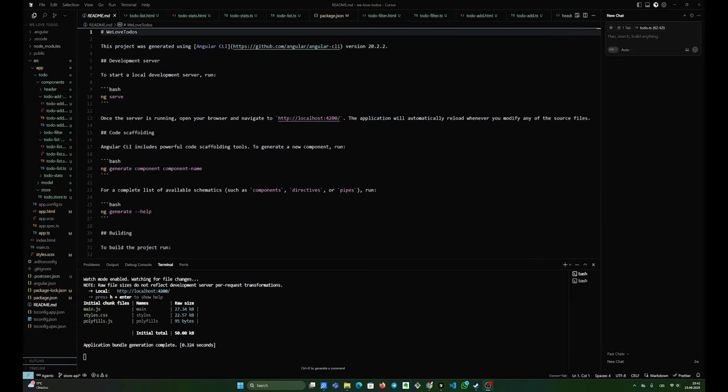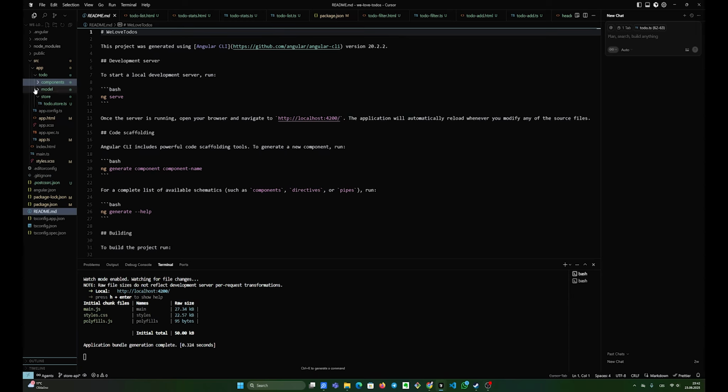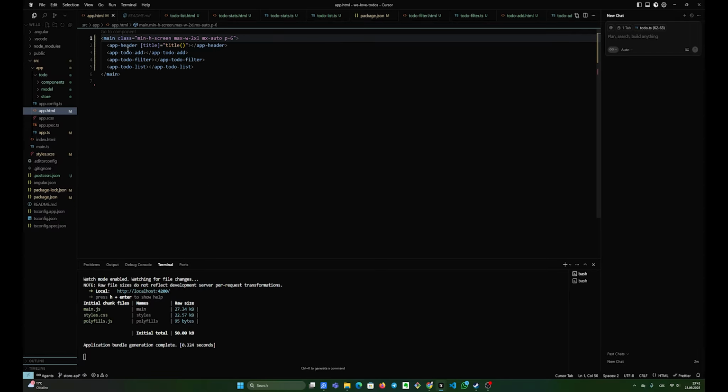As you can see, we have opened our IDE, and now we can look a bit at our application and its architecture. So in our app folder we have To-Do folder, where we basically have our components related to our application, our model, and our NGRX signal store. And in app HTML, all the components are put together.